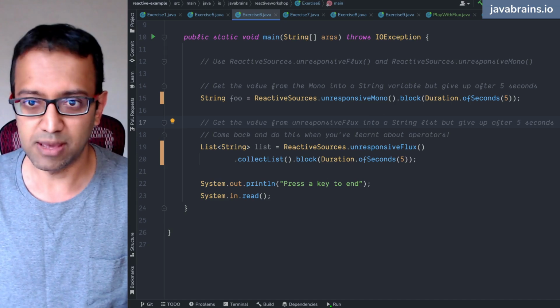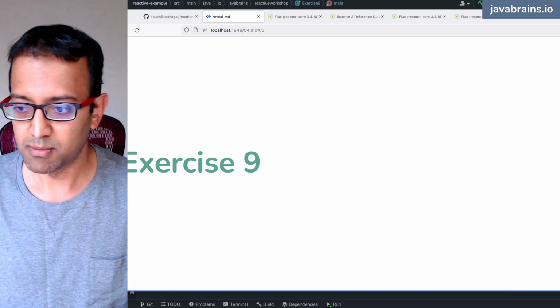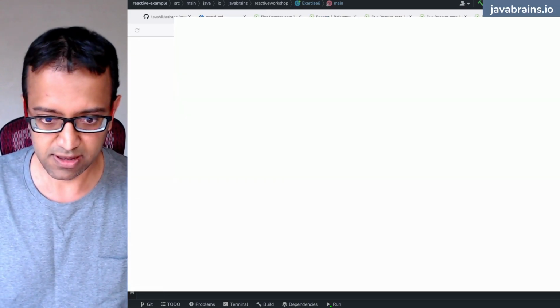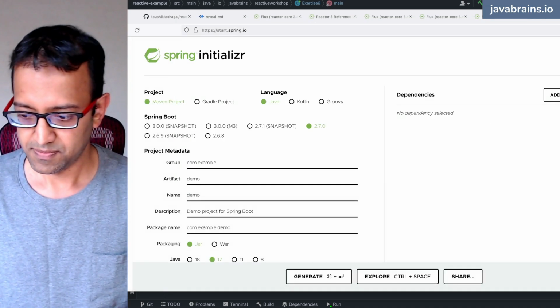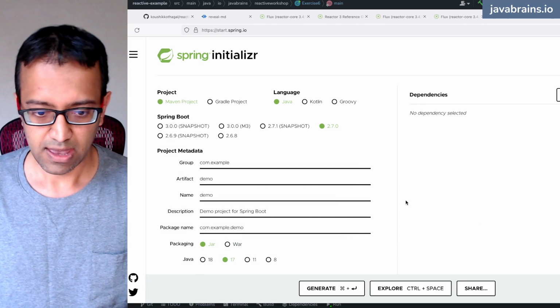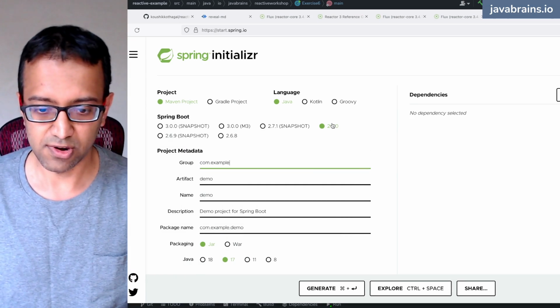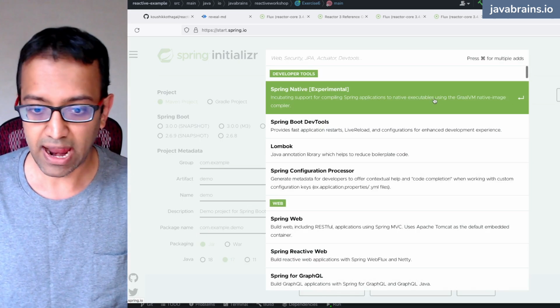So I'm going to demonstrate that by creating a new Spring Boot Webflux project. I'm going to go to start.spring.io. And just the example is fine. If you don't know, this is a way for you to create a new Spring Boot project. I'm going to add a dependency.